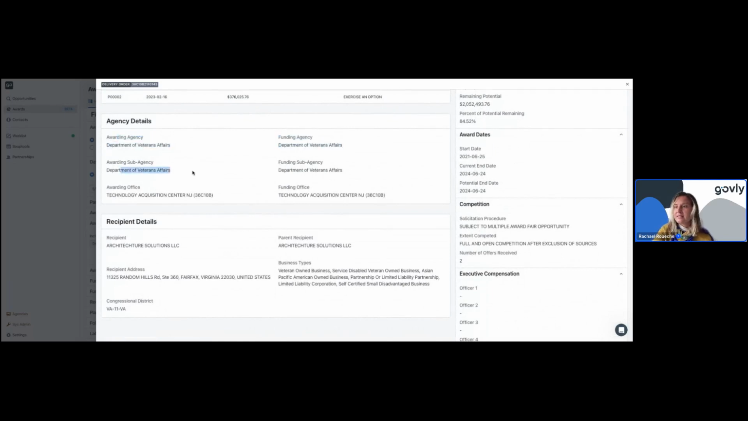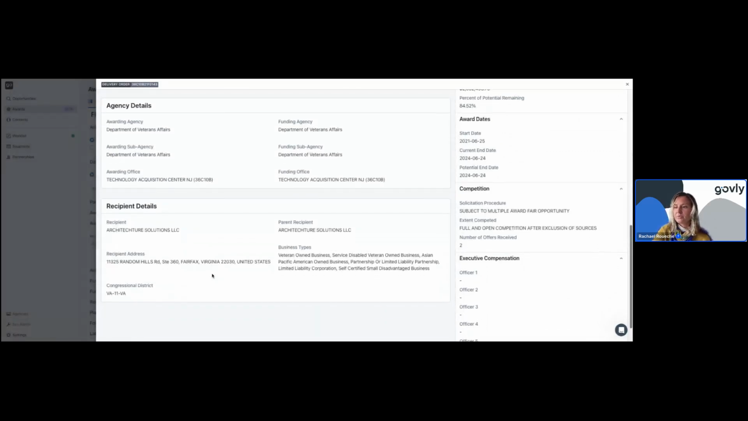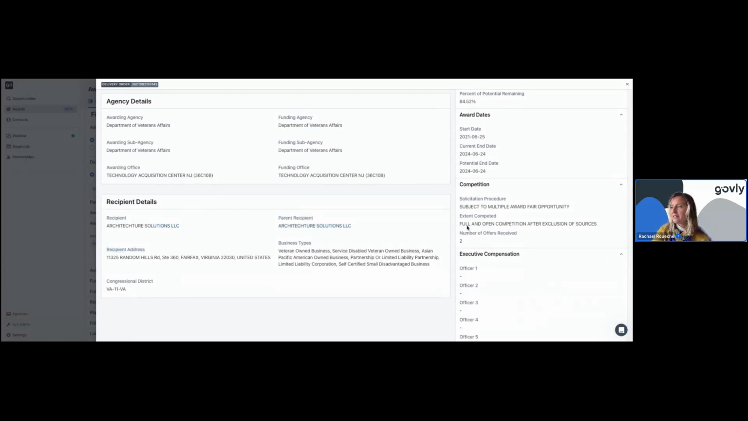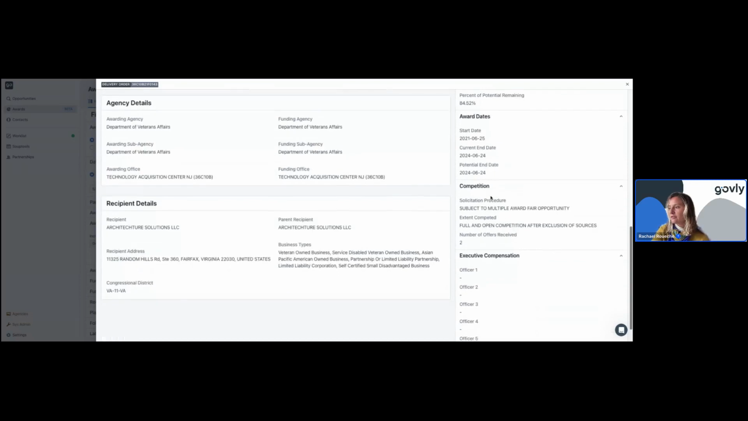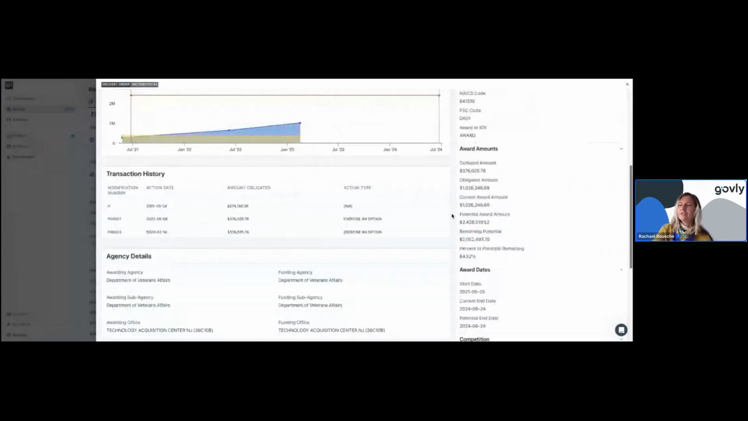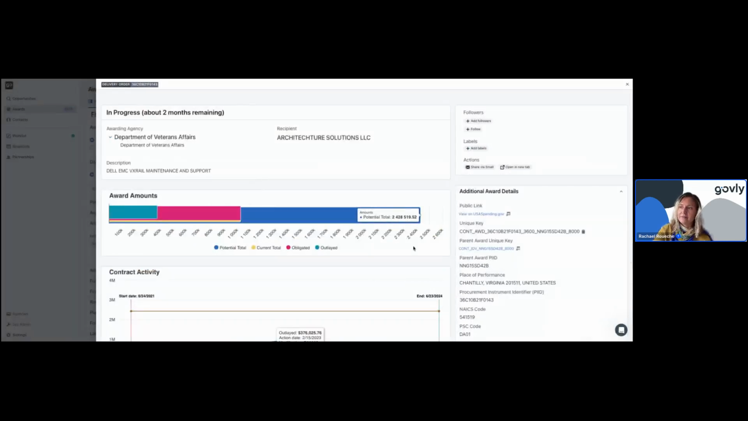So the awarding agency, sub-agency, you even have their technology office information. So you can really pinpoint where you want to start developing partnerships and relationships. You have all the recipient details here. And then on the right-hand side, just different ways to lay out the information and some competition details. So here you can see that it was full and open competition after exclusion of sources. So all just good intel for you to have in your back pocket as you try and set up your sales targets and figure out who you want to talk to and about what.